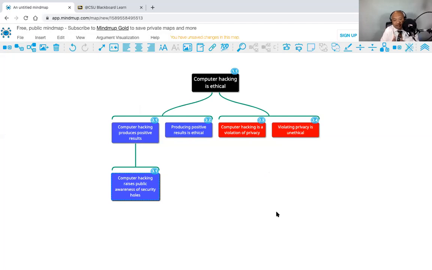So this child node is in agreement with the top node that computer hacking produces positive results. This one has a brother, so I'll create a sibling, and this one is basically saying raising public awareness.